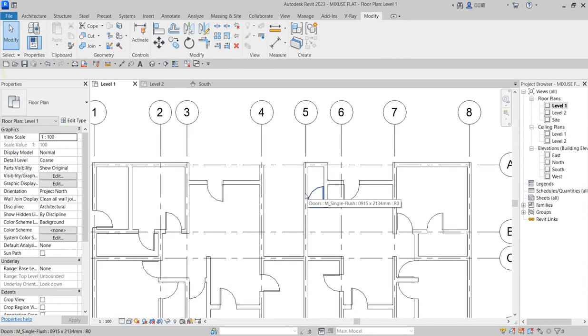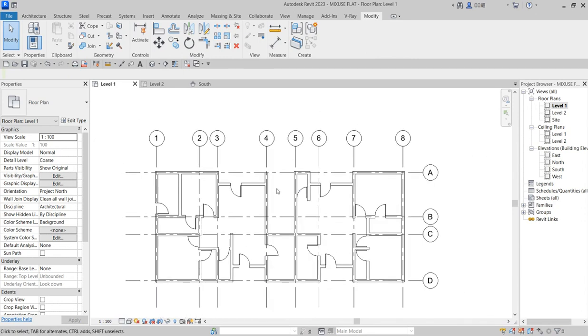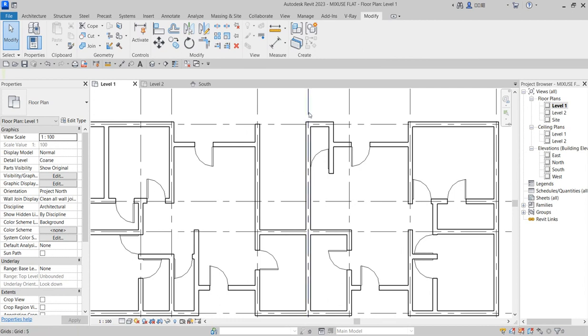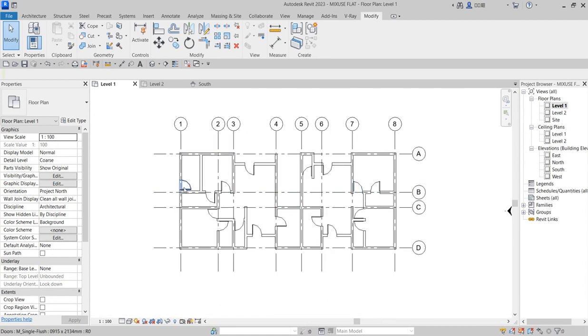Let's continue from the ground floor level we did in the last project. In the last video, we'll proceed with another level, which is going to be level 2.